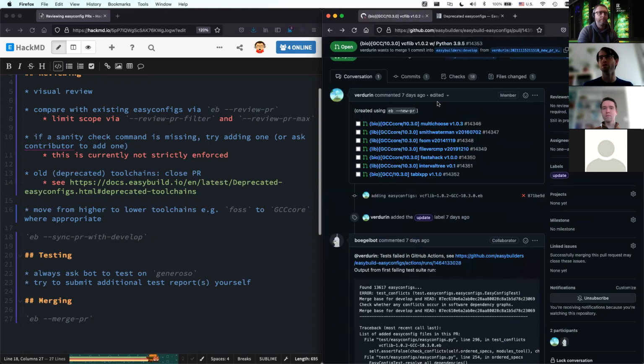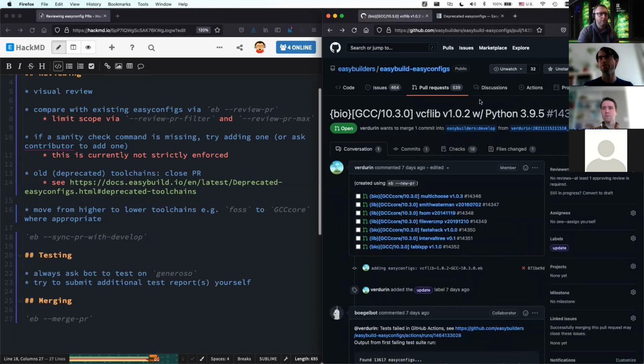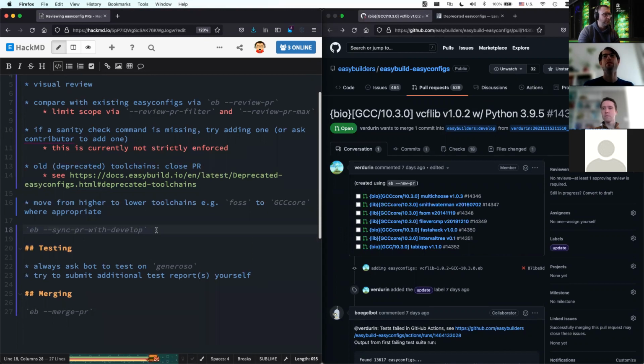So rerun all jobs triggers a sync PR with develop? No, sync PR with develop is a separate thing. Yeah. So you have two ways of rerunning the test suite. Either you use the button on GitHub that just reruns the same thing without adding any commits at all. It does pull in the latest develop because the GitHub workflow always pulls in the latest develop whenever it runs the test suite. So you're basically running the pull request on top of latest develop.